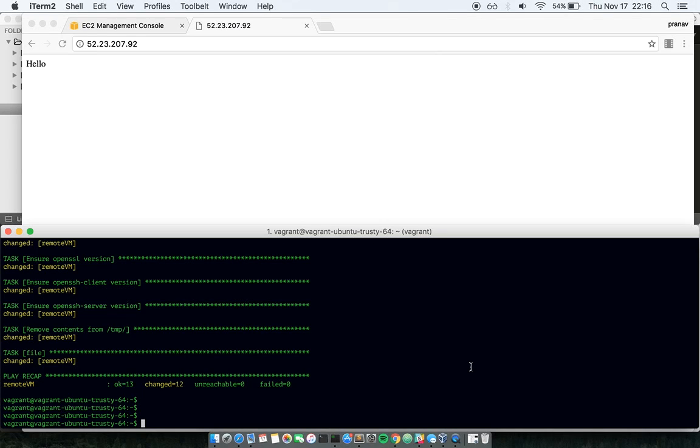So this completes our exercise of spinning up an AWS EC2 instance and also configuring that remotely through Ansible.